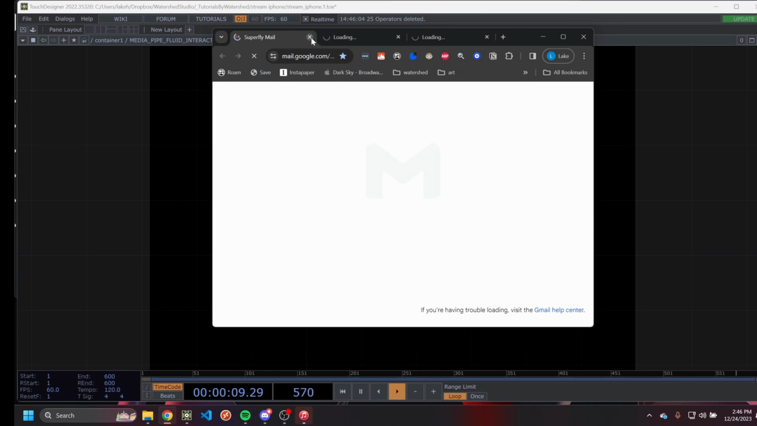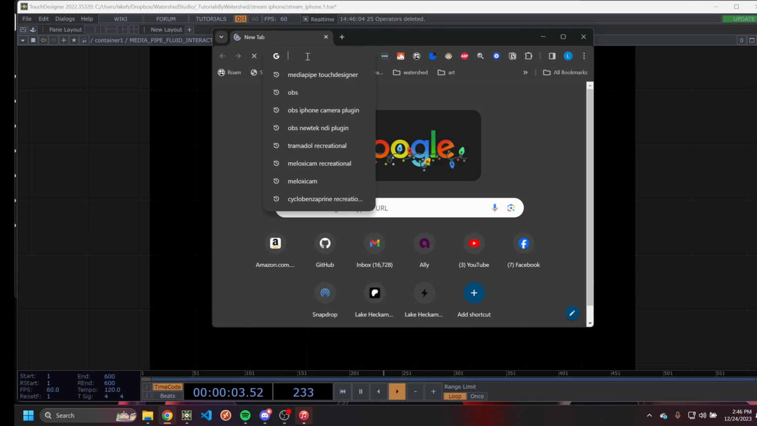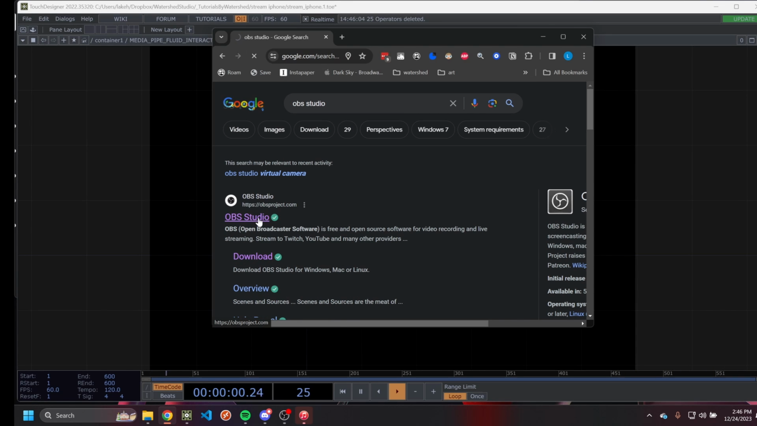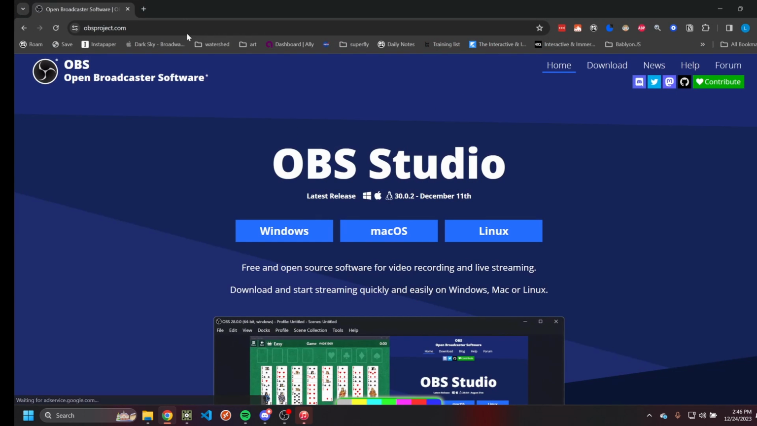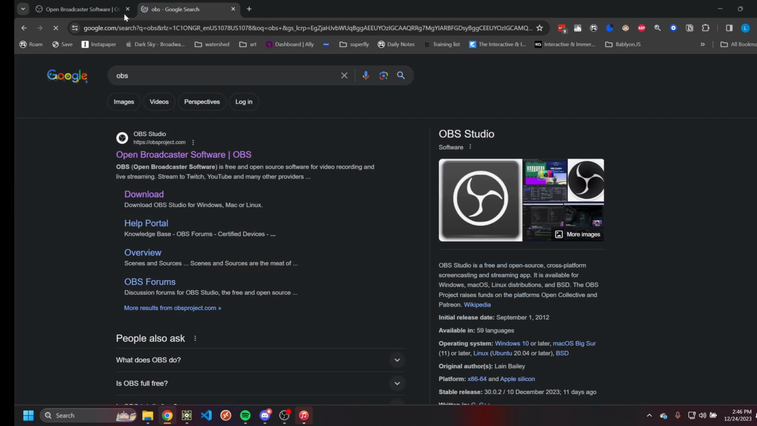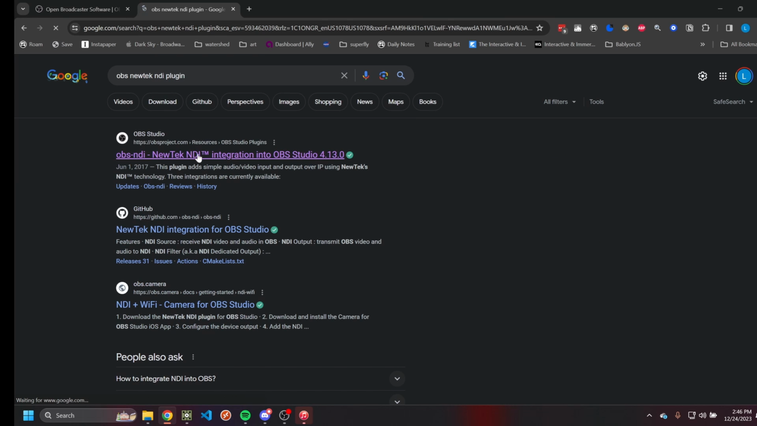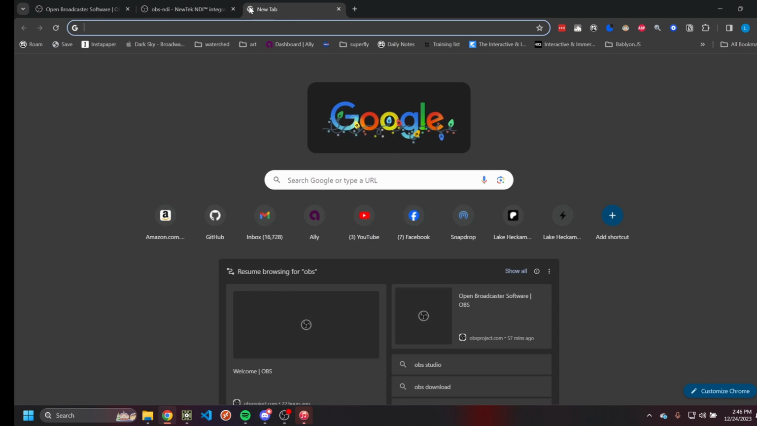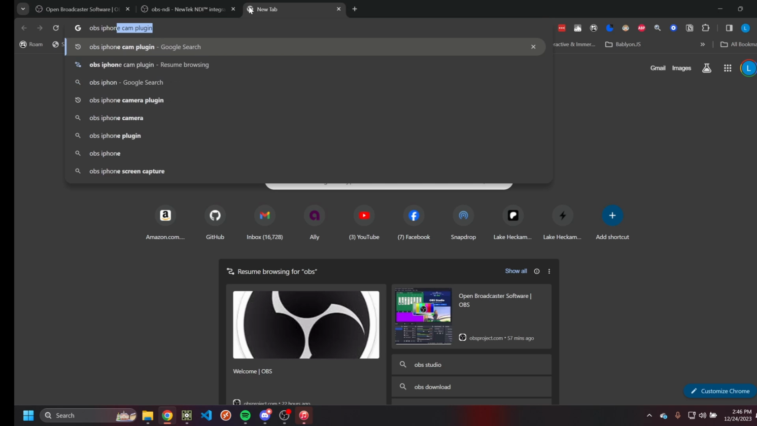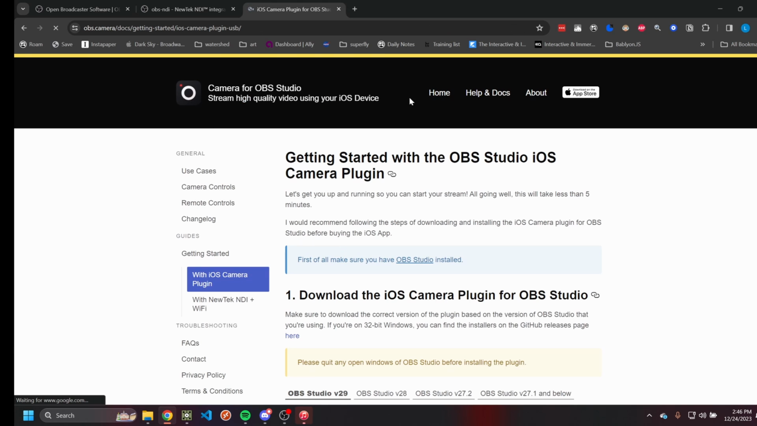We're going to go over exactly what to download for this. There are going to be a couple downloads that we need to make sure we have. The first is going to be OBS Studio. That's just a download, so you're going to want to make sure that you download this. Then we're going to need the OBS NewTek NDI plugin. This is also a download to your computer. We'll grab the OBS iPhone Cam Plugin or Android Cam Plugin, whichever is appropriate for you.